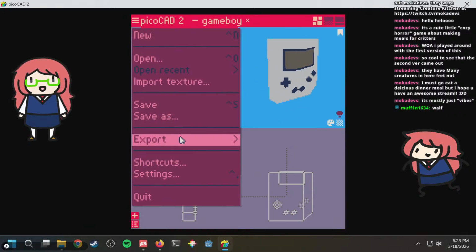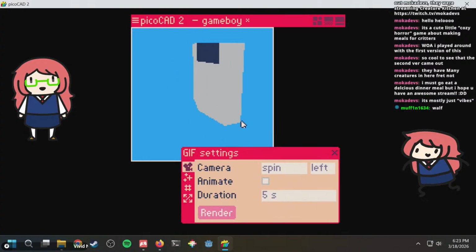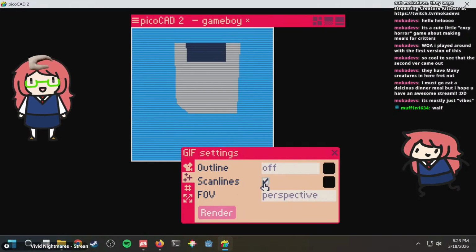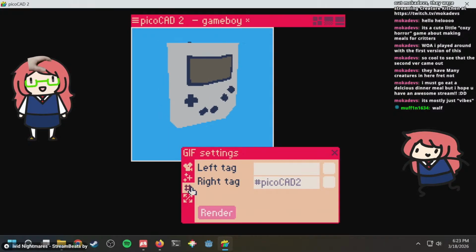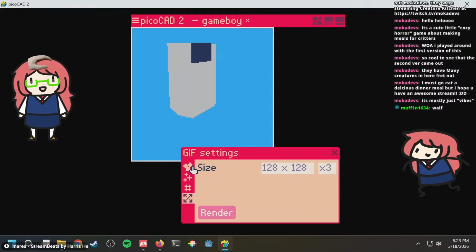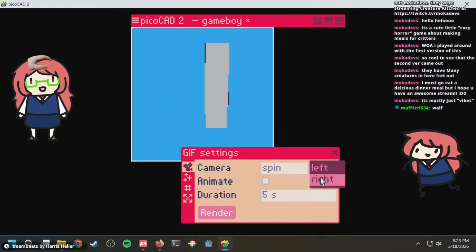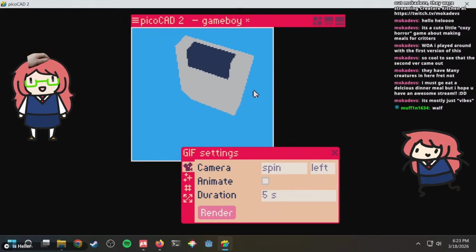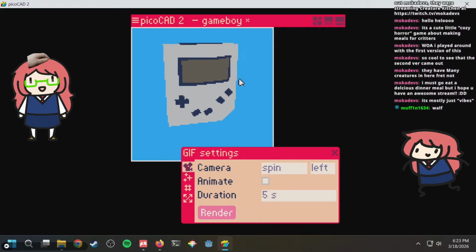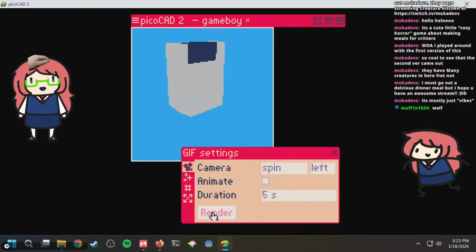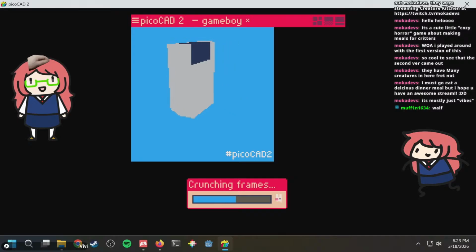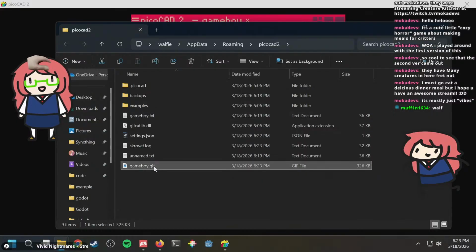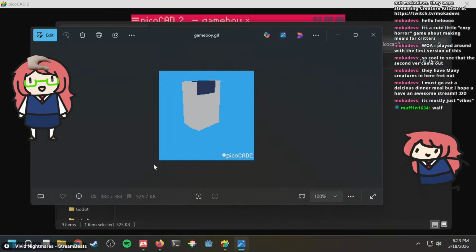Welcome muffin. Export GIF. And then scan line, FOV, left tag, right tag, size, camera spin, right, animate. There's no animations. Well, yeah, there's my weird looking Game Boy. Saved as a 5-second animation. Wow.